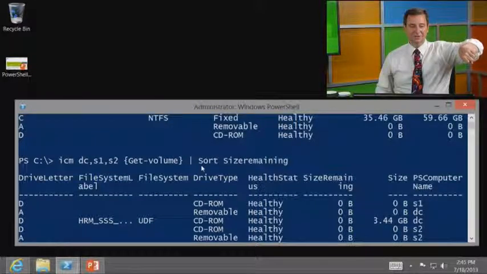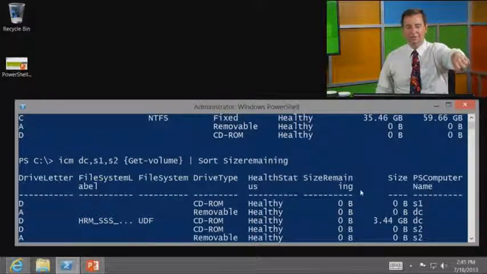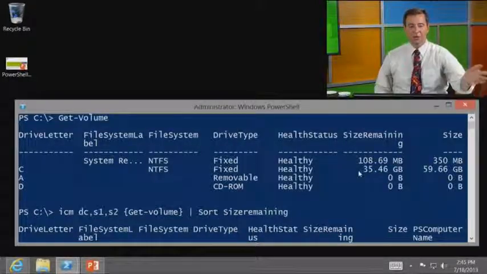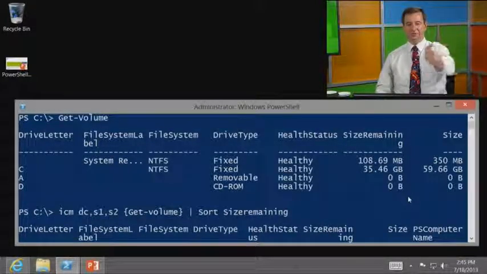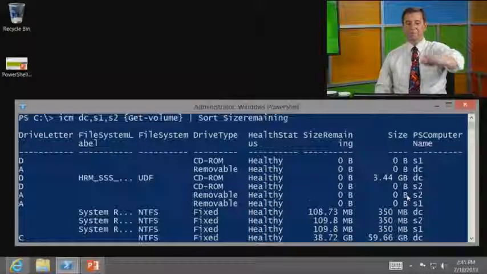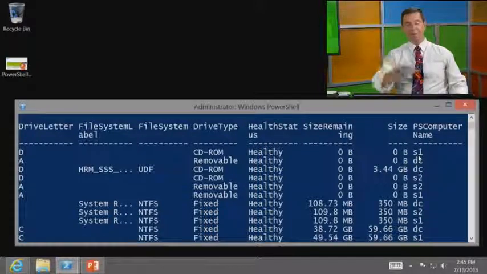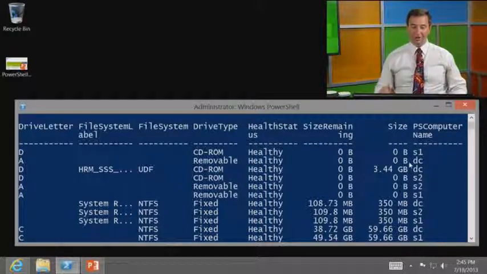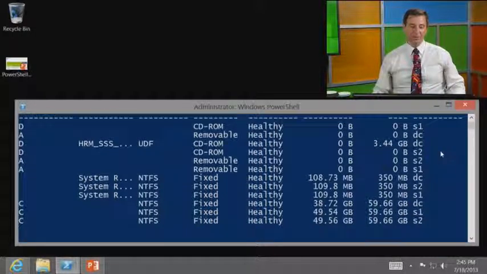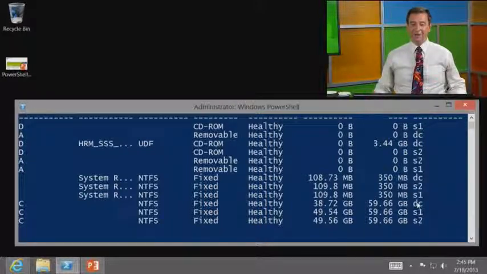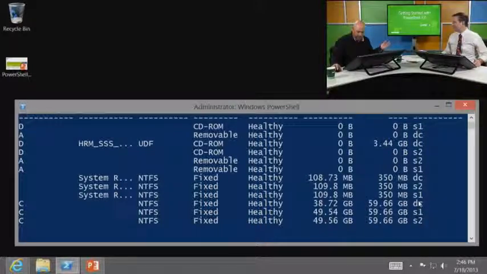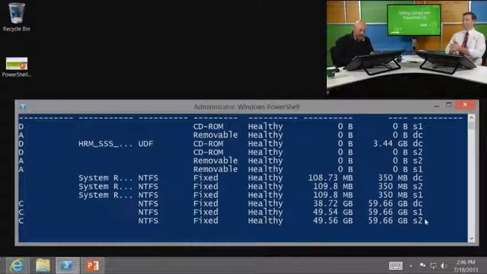Okay. Notice how the formatting's... No, I want to show the previous text. Okay. So notice here, it just shows you drive letter to size. But now you go scroll down. Notice we have PS computer name. Yay! When the objects come back, we add properties to it. And we add where did this thing come from? So that when I do this sort, and then you go down at the bottom, I can see, okay, well, there's my volume, but where did the volume come from? And the answer is S2. That's right.